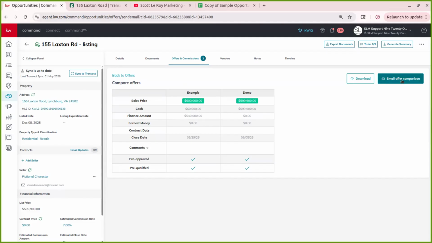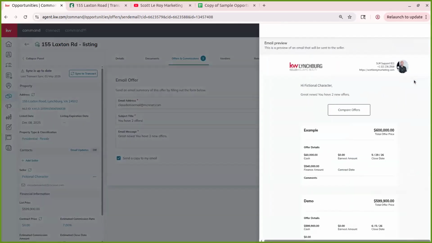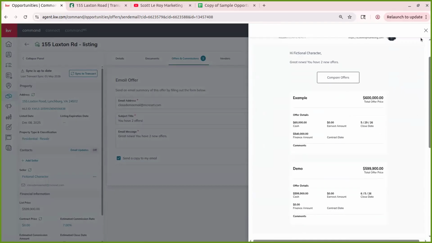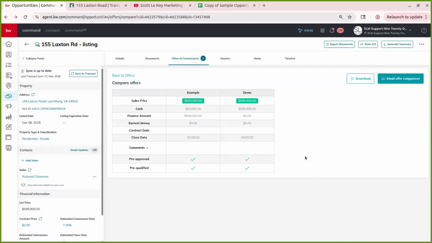We can also email it. So we can email it to our contact. So we can go ahead and enter their email address, subject, title, email message, and we can send a copy to ourselves. We can also preview the email to see what it would look like. So you can kind of see side-by-side what it would show on their email. And then we can send the offers over to them. You can fill them in. Personally, you do not have to send them the offer comparison, but it is a super helpful tool.